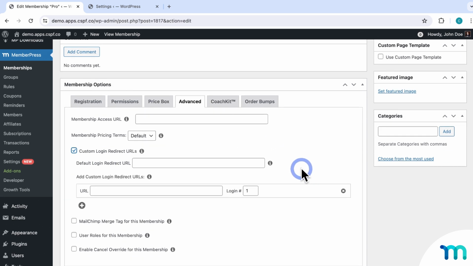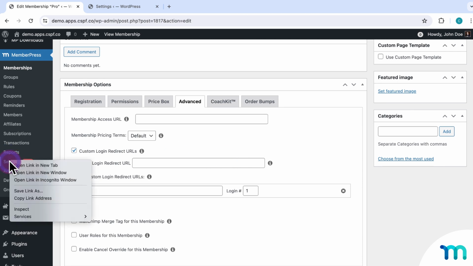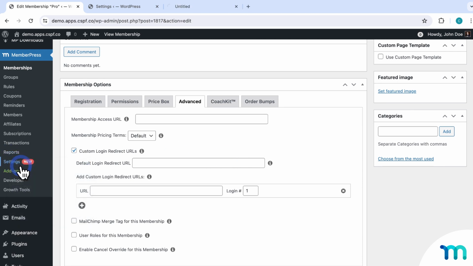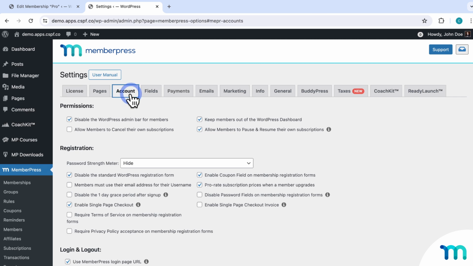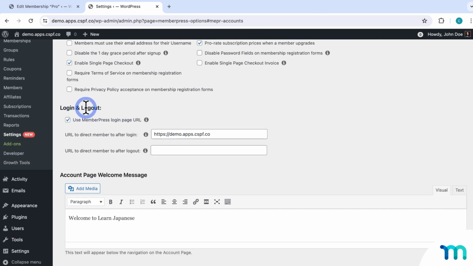Next up, custom login redirect URLs let you control where members who have an active subscription to this particular membership wind up when they log into your site. Now, setting a URL here will override the default login redirect URL set globally in the MemberPress settings. So to show you that, if you go to MemberPress and Settings, and then head to the Account tab, here under Login and Log Out, you can control where all users, regardless of what membership they have, end up after they log in. So mine's just set to my home page.